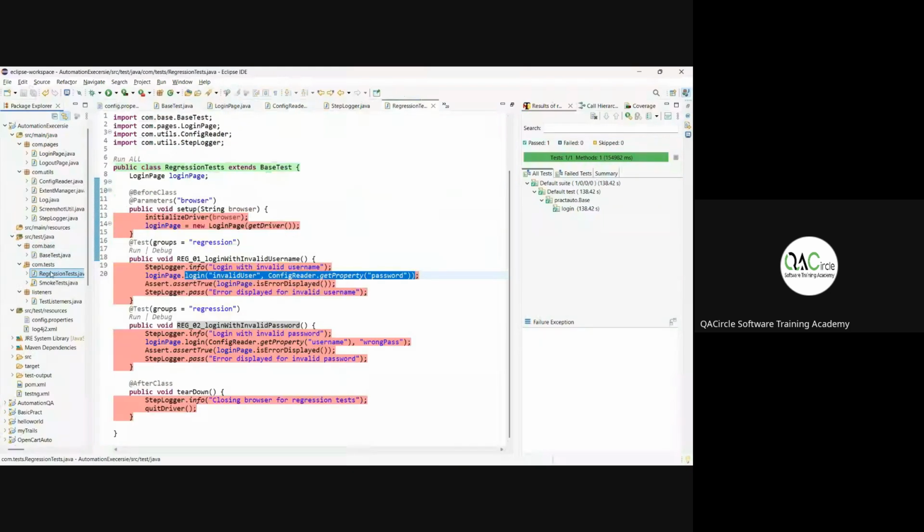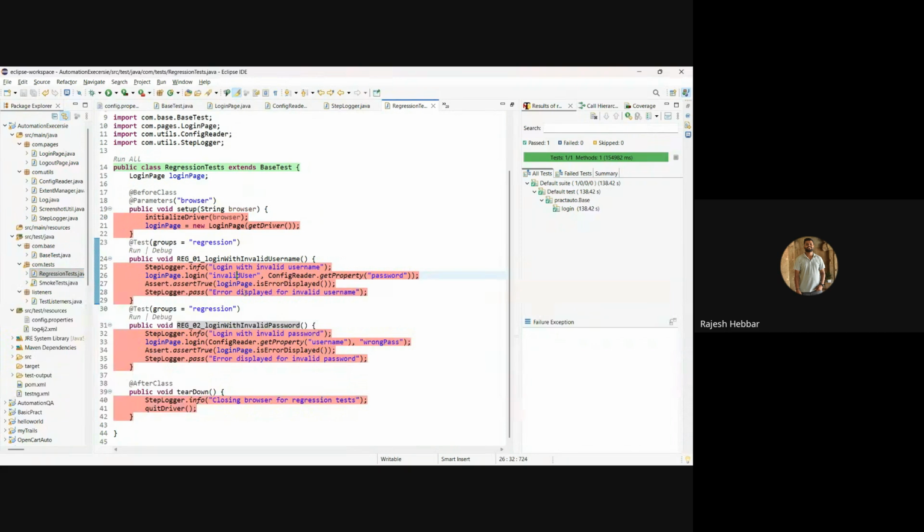So open your test file. See line 26. You're passing an invalid user, but the property get property of password. So you have to see get property of password. You're not getting a password here. Line number 26. Yes, sir.